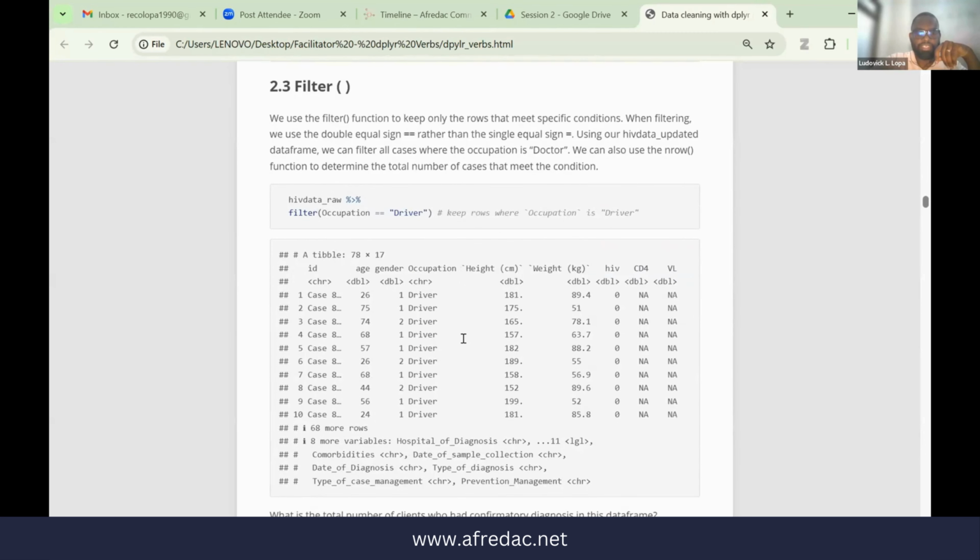Okay, and then after that, we went to filter, which we said is very useful in selecting rows. So the select function is for columns, and the filter function is for rows. So it will select rows based on a certain condition that we want. For instance, maybe here, we wanted all those whose occupation was drivers, and that's what we get in the output.